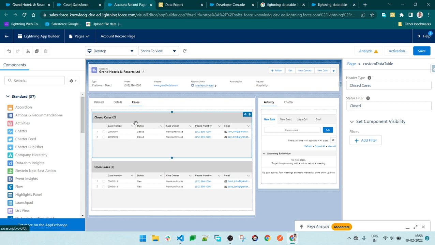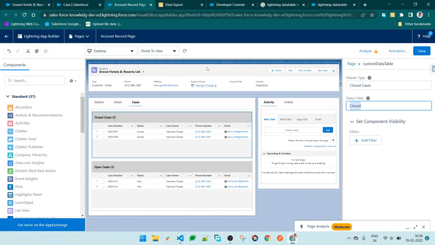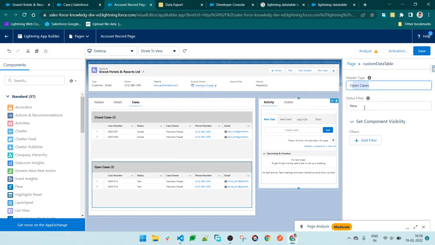So in the first section, we have given a header type as closed cases and a status as closed. So you can see the header type is coming as closed cases and the status is coming as closed. From here we are doing the filter. For the second, you can see I have given the header type as open cases and a status filter as new. So in this section, all the new cases will display.